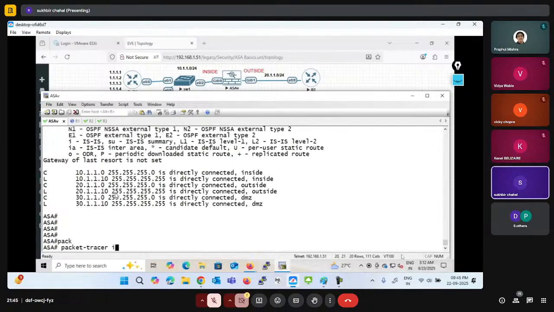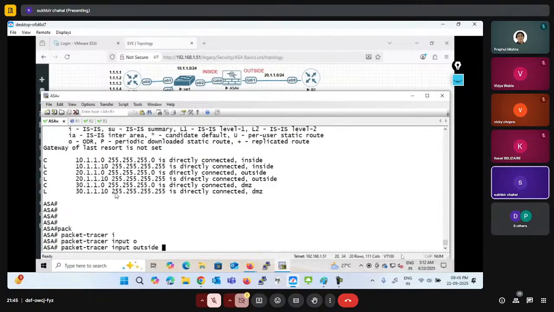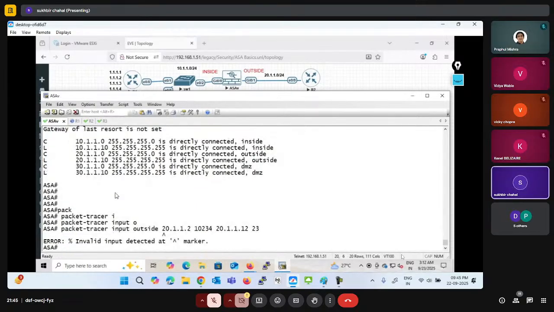Packet tracer input outside interface, okay, and source IP is 2 on a random port number. Destination is 12 on port 23. Traffic is TCP, okay.